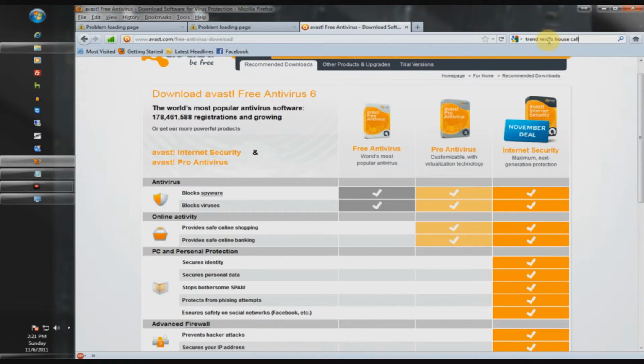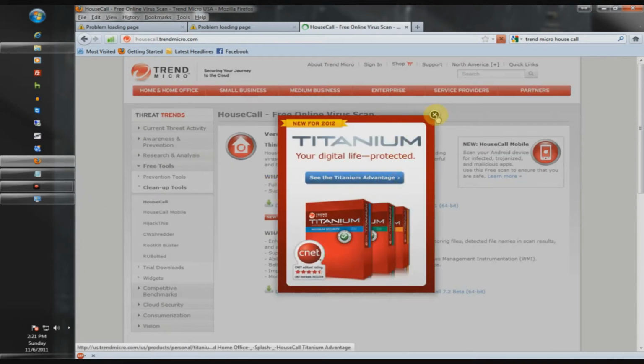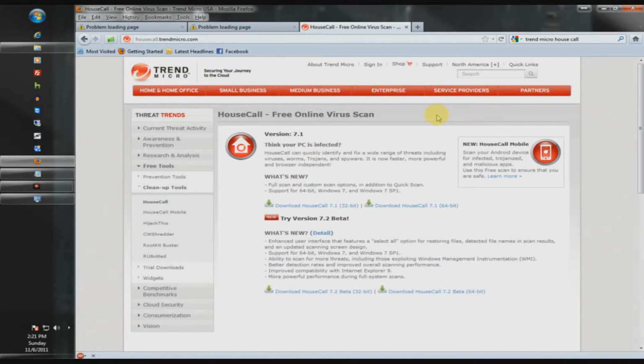Another one that you might want to install, only if you're still having issues and nothing else can pick it up, is HouseCall. HouseCall is basically for technicians that go into people's houses, and it does the quickest scan possible to remove as many viruses as possible.